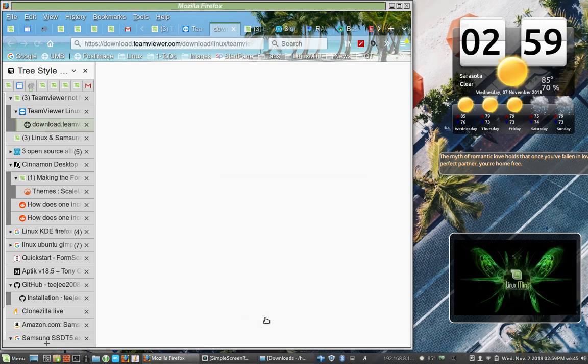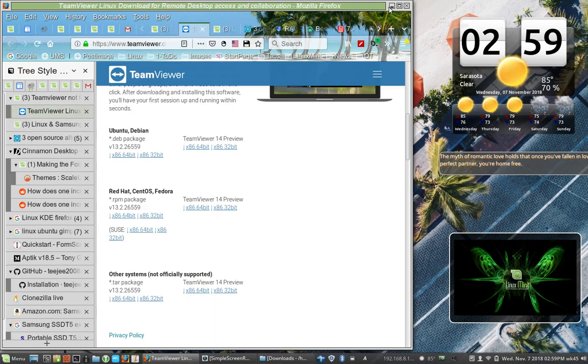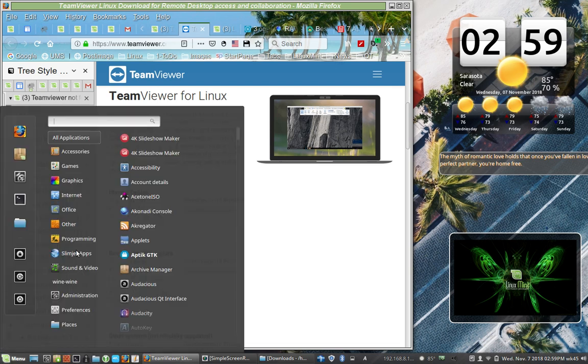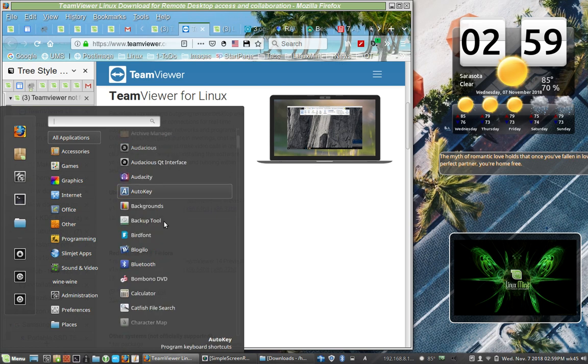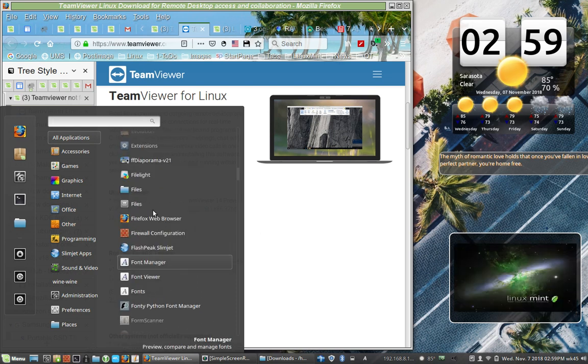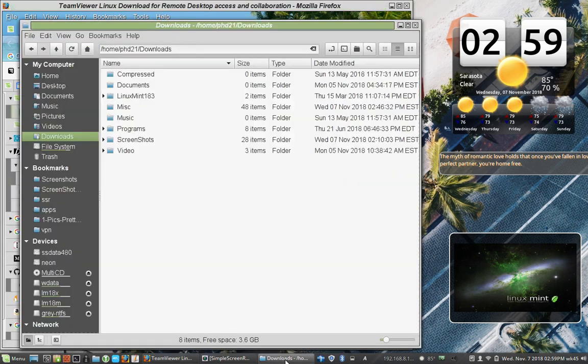Then you bring up your file manager, which in Linux Mint Cinnamon edition is called Files. And you can access that through your system tray in the lower left or through the menus. If you go to all applications, you scroll down to Files. Oh, right there. And if you click that, it'll open up your file manager, which I already have open.